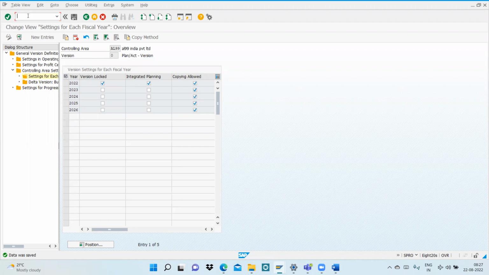Understand? Controlling, second chapter, what I was talking about: cost element. Cost element is one part of the controlling area. There are two types of cost element: primary cost element and secondary cost element. We are going with the primary cost element to understand. In primary cost element, the GL account will move from FI to CO.